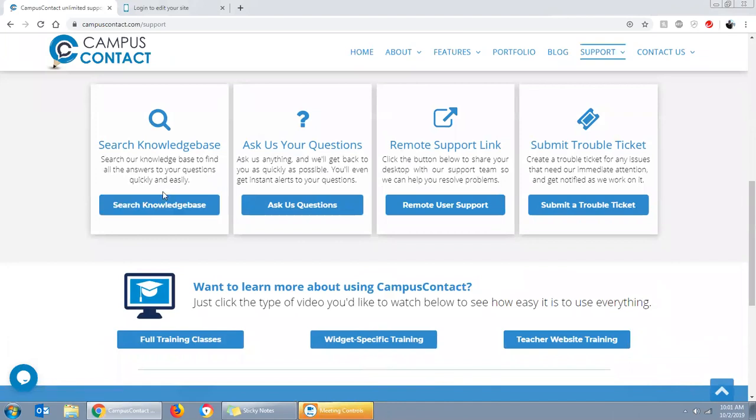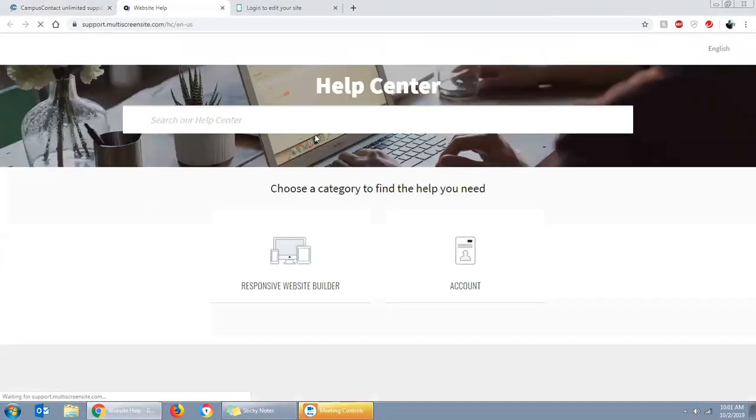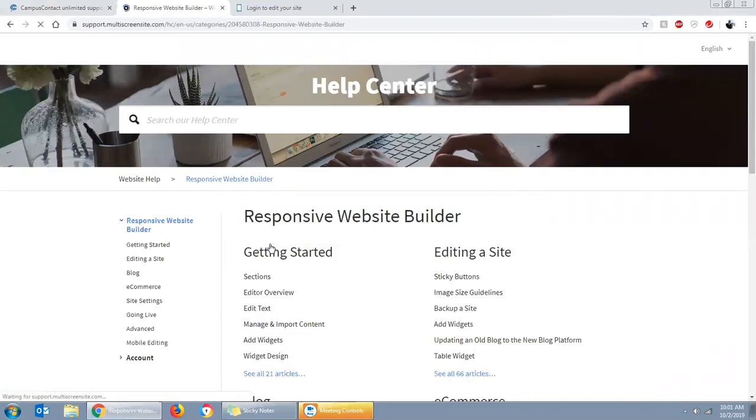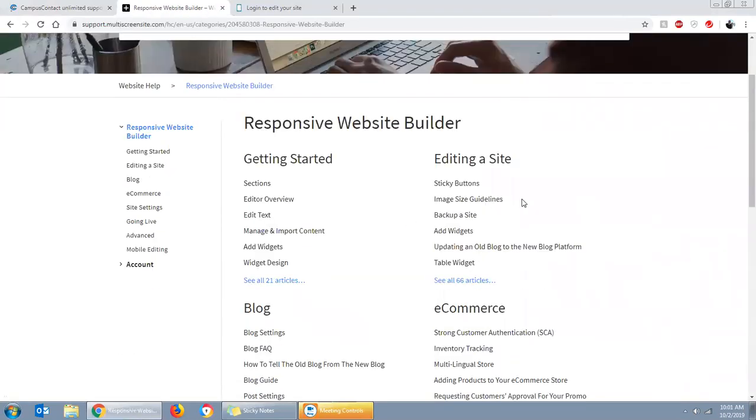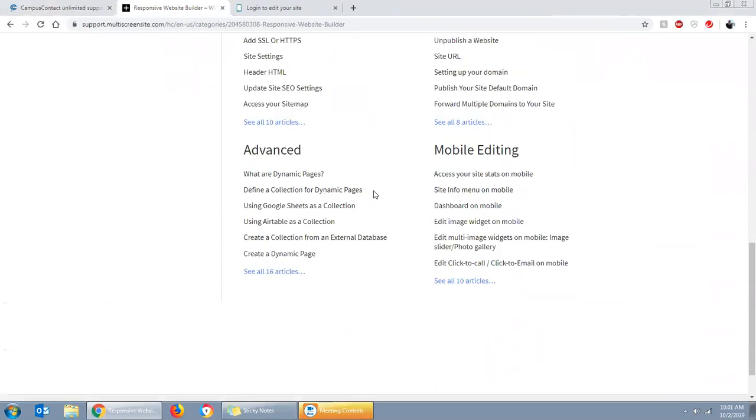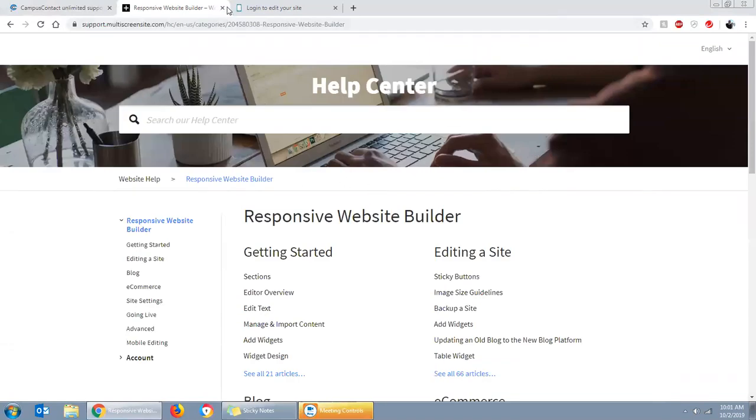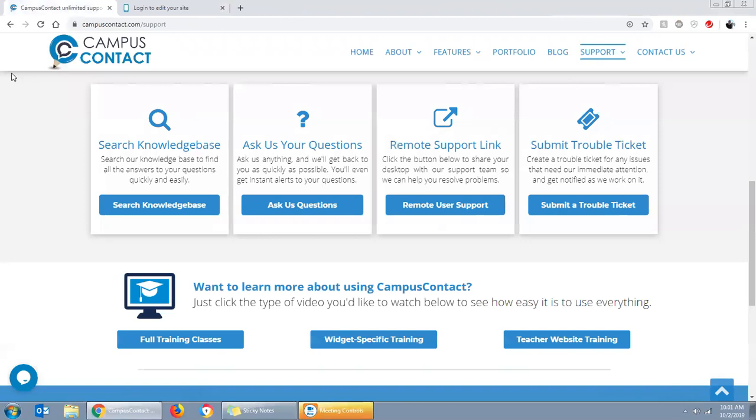So on the left-hand side, if you scroll down, you'll find our knowledge base, which is going to show you a lot of information about the system. Anything and everything you'd ever want to know is in here. There's a tremendous amount of documentation. So come over here and click on the knowledge base, and you'll find lots of stuff in there.